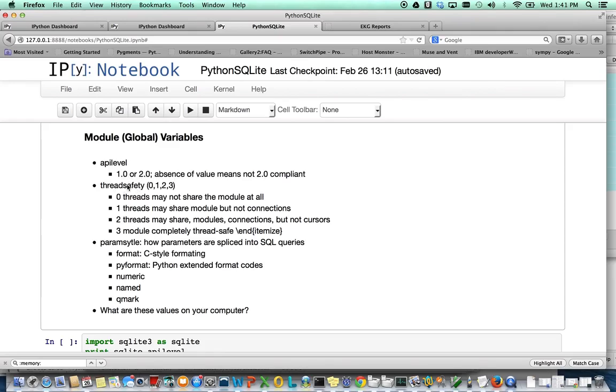Okay, then there's a thread safety variable that can have values 0, 1, 2, or 3, and that basically says how threads, which are a multi-processing concept, so there's multiple applications going on at once, can use the module. 0 means the threads may not share the module at all, and it increases until there's complete transparency to the threads with the module at level 3.